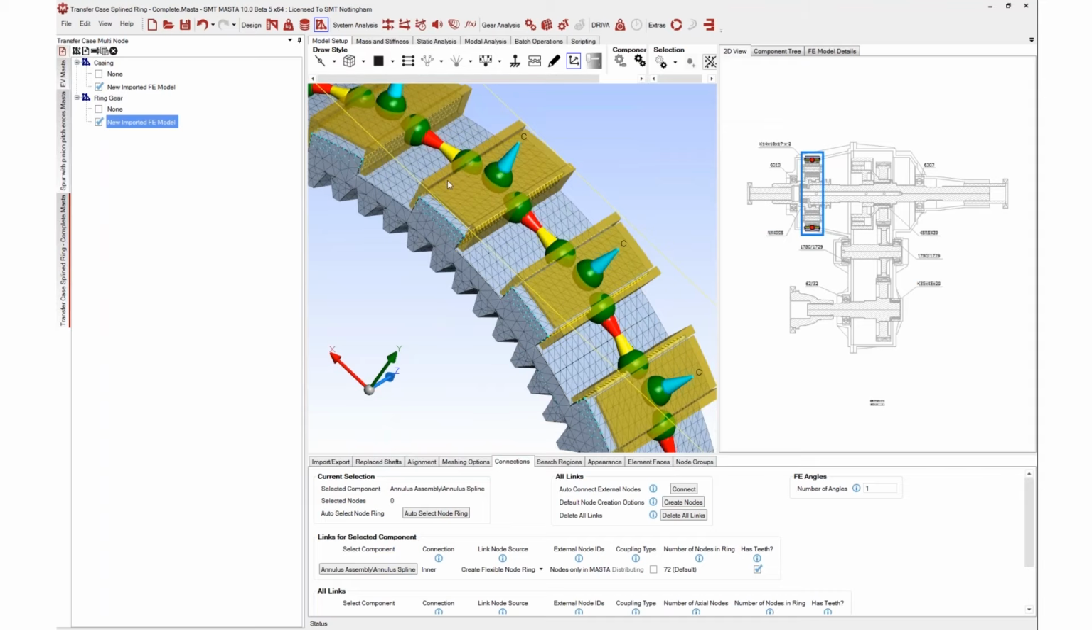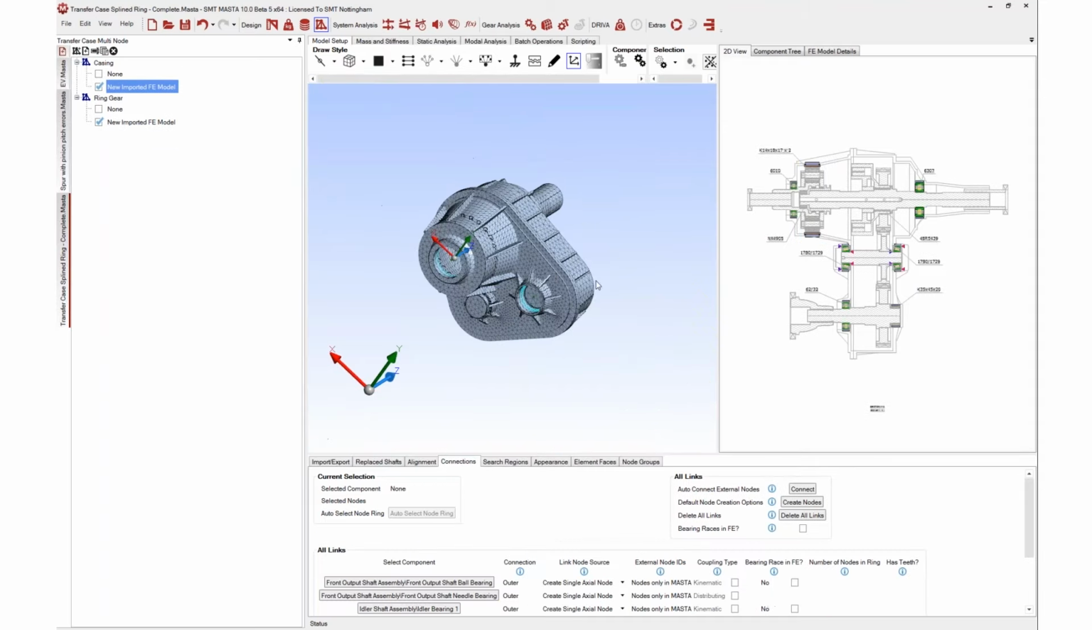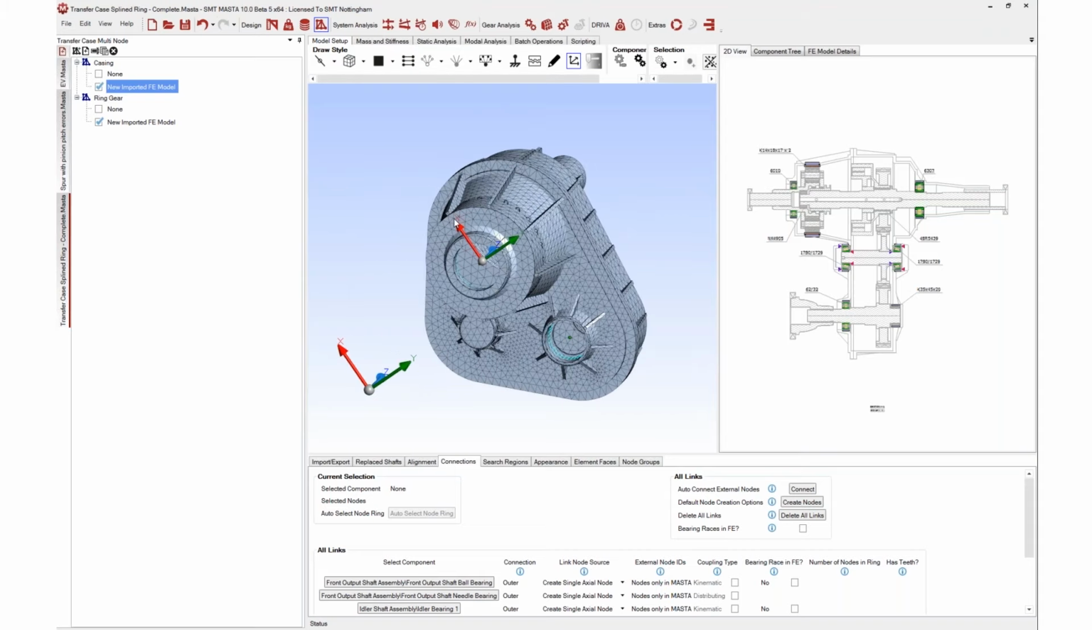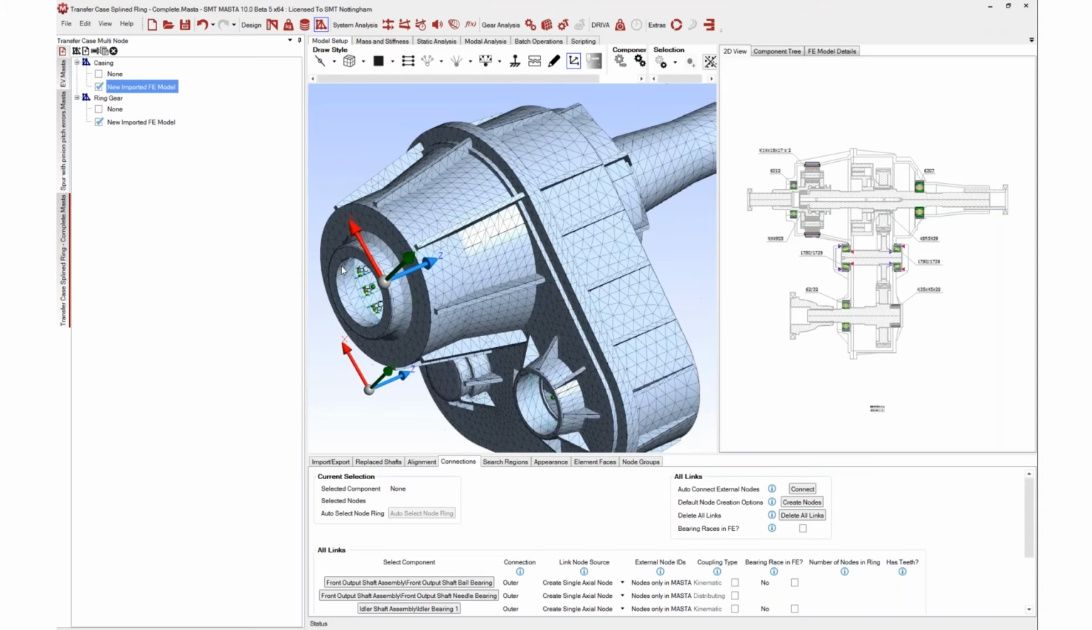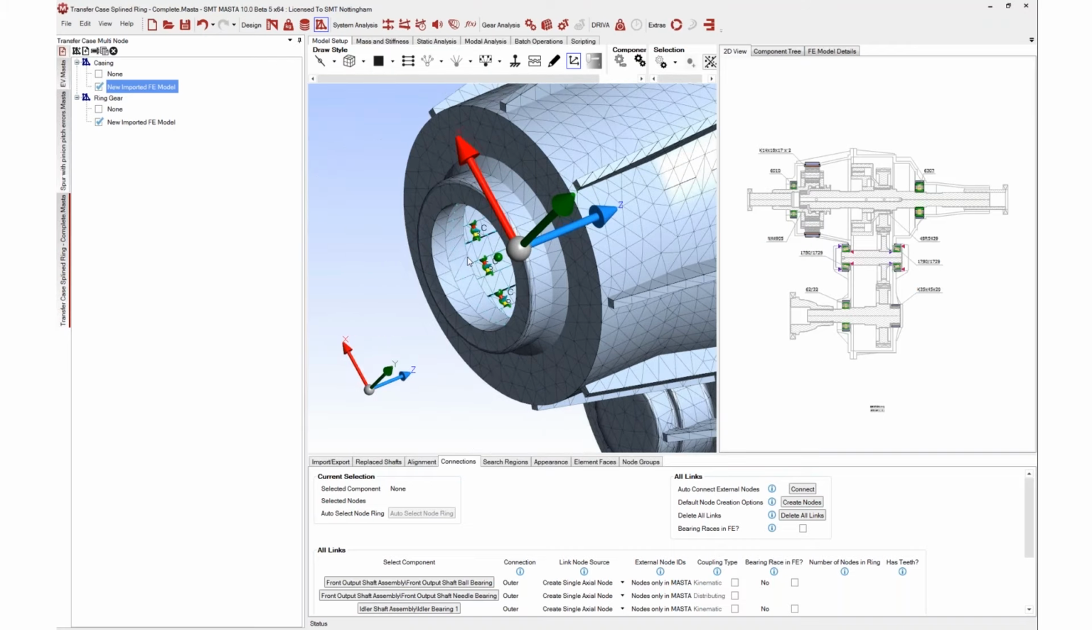Got to make sure that we do this for both the ring gear component itself and for the corresponding connection, which in this case is on the casing.